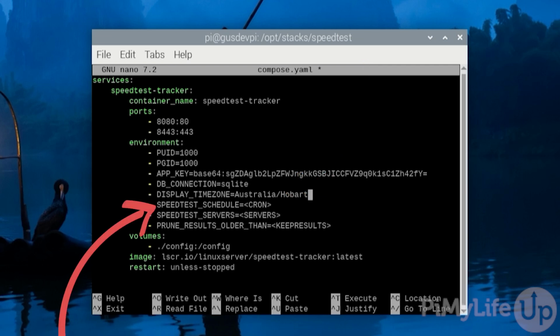Replace cron with a cron schedule of when you would like your speed test to run. I recommend using a cron tool to calculate the value you need to enter here. For example, if you want a test to run at midnight every day, you can use the following: 0 space 0 space star space star space star. If you don't want to use the cron, you can simply remove this line.